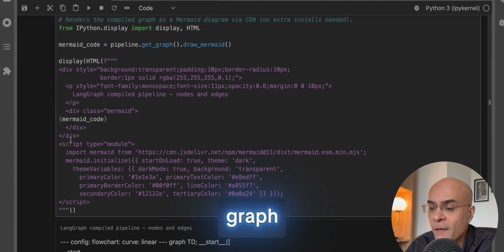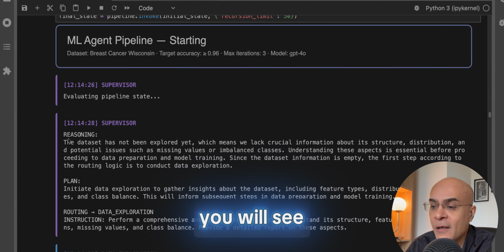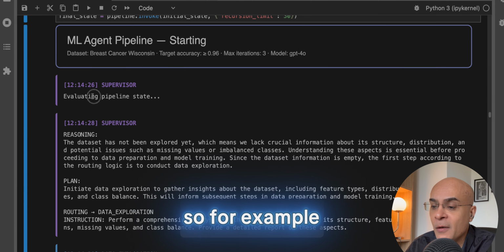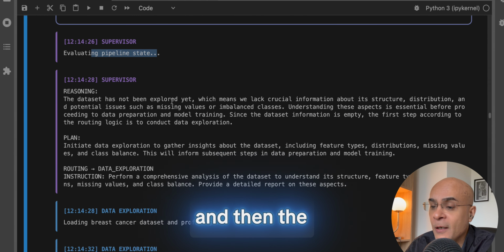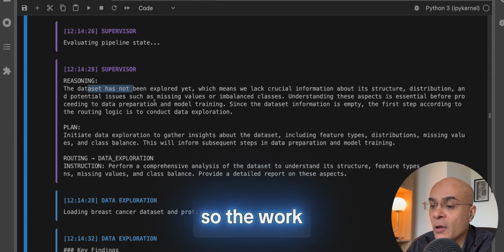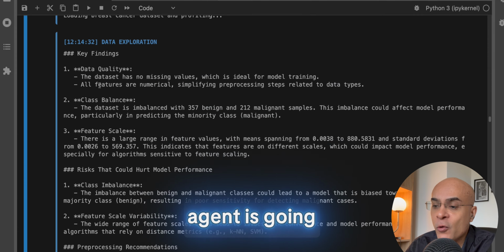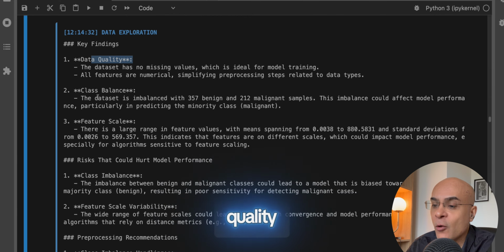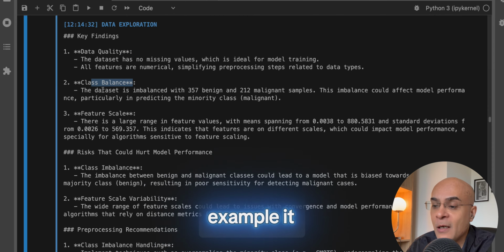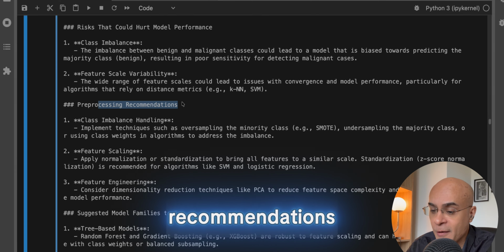Now, once you have built the graph, it is time to execute the graph. And as you can see, at every step, you will see how the agent is working. So for example, it will start with the supervisor. And then the supervisor is first going to see that the data exploration has not been done. So the work needs to be passed to the data exploration agent. Data exploration agent is going to explore the data. It is going to come out with these reasonings such as information about data quality, class balance. So here, for example, it has found that the class is imbalanced. And it will also come out with different pre-processing recommendations.